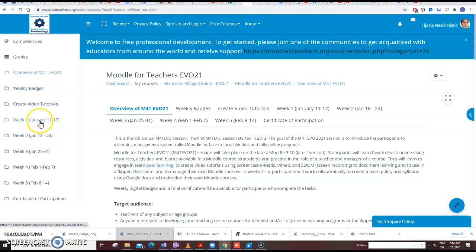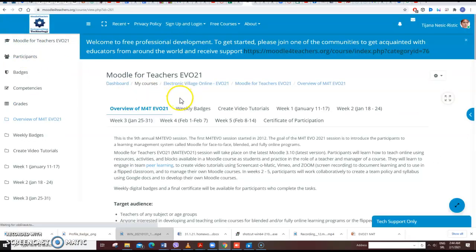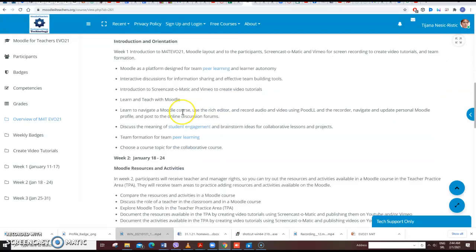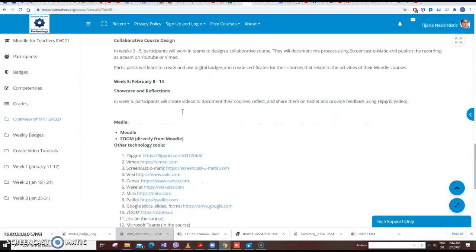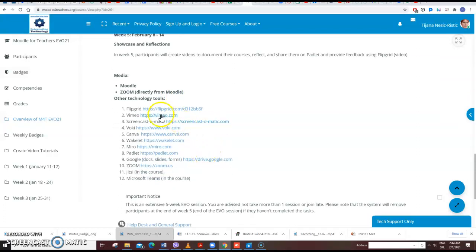As you can see here, all these folders present information that refers to activities in each of the weeks of the course or the session. For example, I go here and I get all the information about the different weeks, and here I also get information and links to the tools that can be useful for the duration of the course.